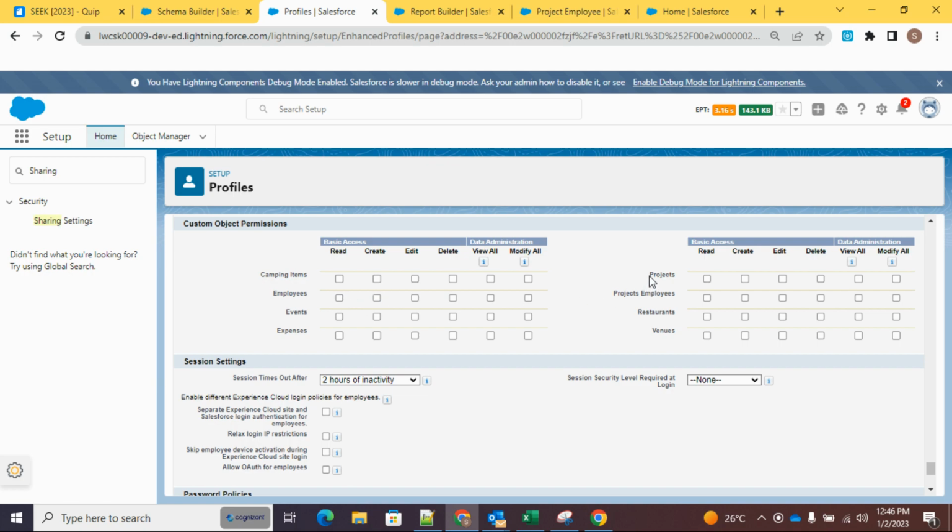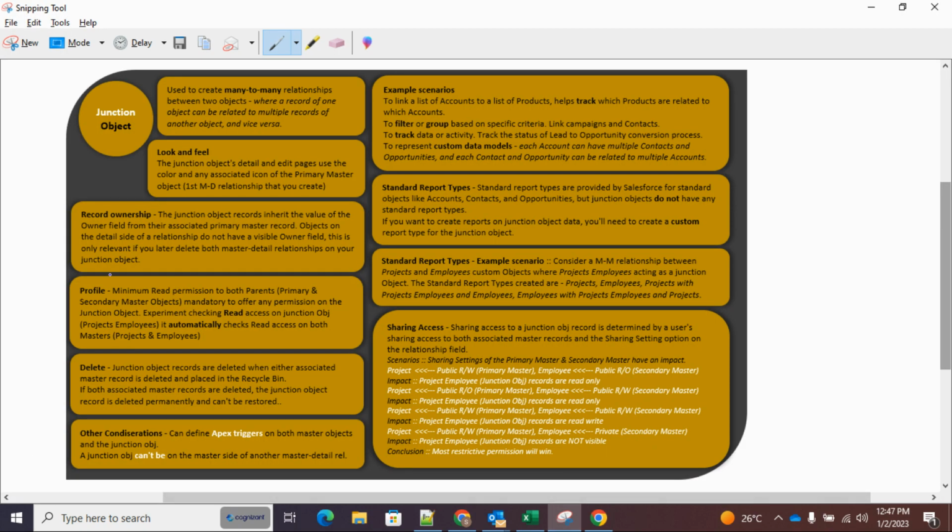So the objects in question are projects and employees: projects is the primary master object, employees is the secondary master object, and projects employees is the junction object. So in case I have to have any sort of access, let's say the basic read access on the projects employees, I should also have a minimum of read access on both the projects and employees. You will see it here. You could see it auto selects the read options on both the masters. That's what is explained as part of this infographic.